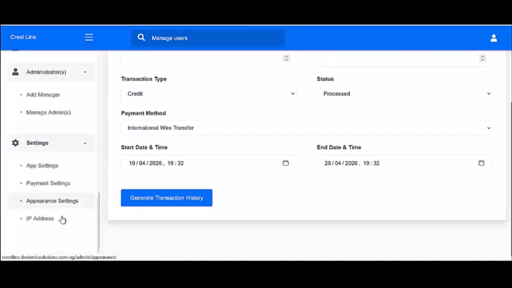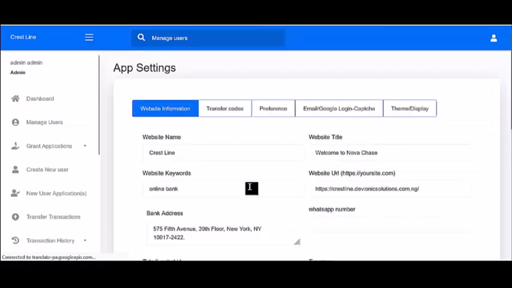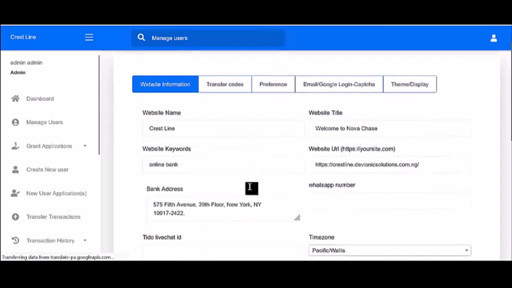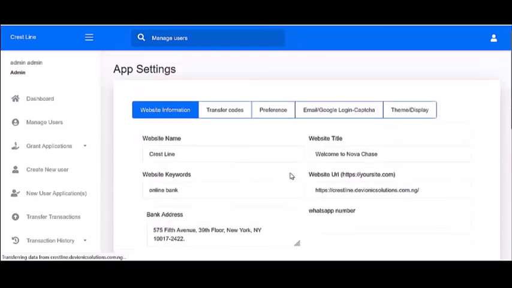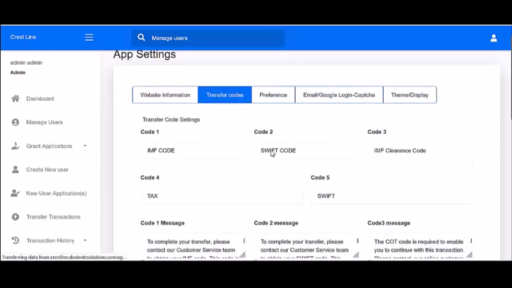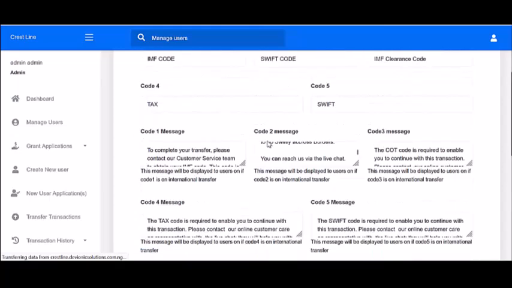Then we have app settings. All right, this is to set up the site to match whatever you are doing. So we have your site name, your email, your address. You can turn off SMS, upload your logo. Then you can do the transfer code, IMF. You can change the name and whatever you want to do. So it's basically just to edit your site.